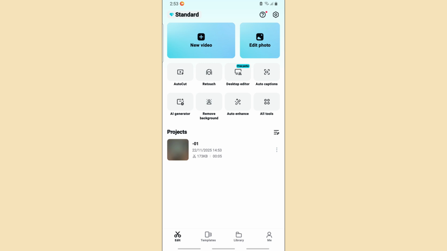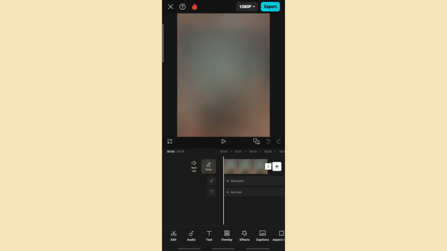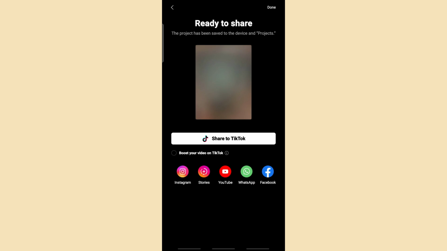So to do that, guys, go ahead and go to one of your projects, and of course we will edit it out. And once you have added all of the necessary edits, and once you have polished your video, of course you are going to export it. So now to export, tap on the top right corner, the blue icon, and now it will automatically export.